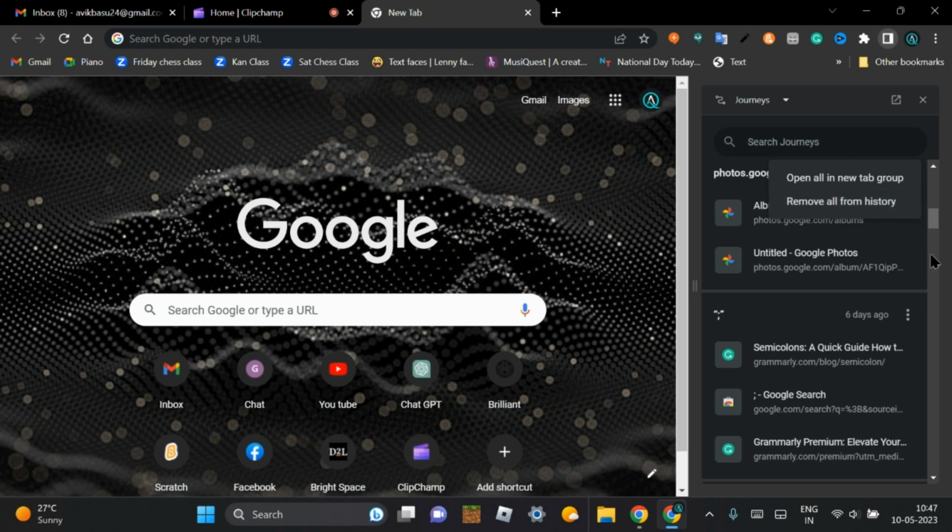If you want to remove only one, hover above the one you want to remove and you'll get these three dots. Click it and then you can remove it. So that's all about the journeys, and that's all about side panels.